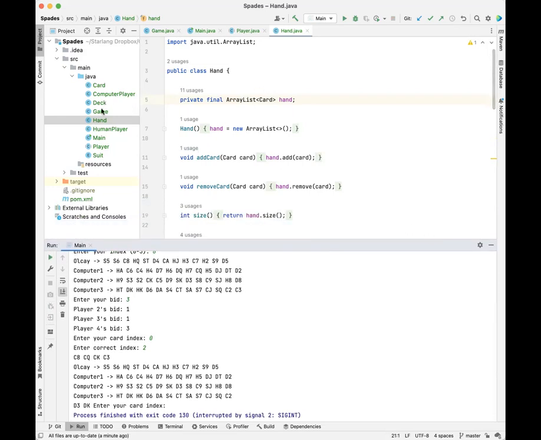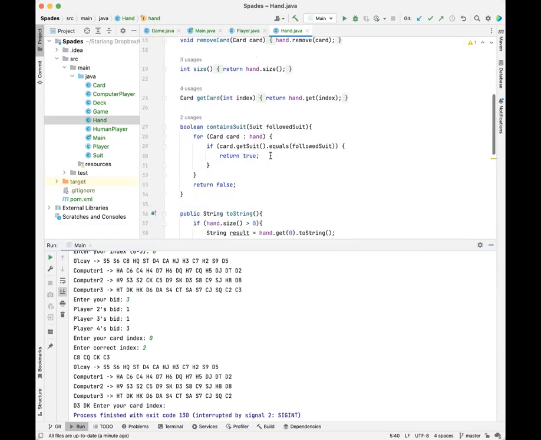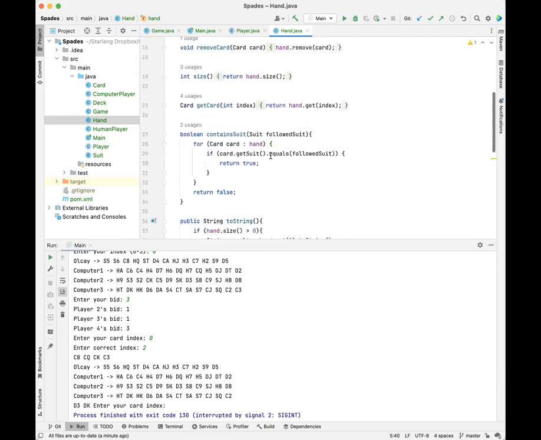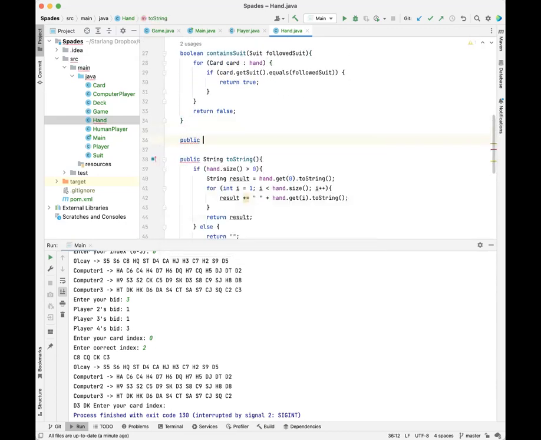Okay, let's finish here and then change only the sorting of the cards, because in order to display it a little bit better, we can actually sort our hands. And we only need to do this sorting once. So in that case, let's write a sort method here: public void sortCards.